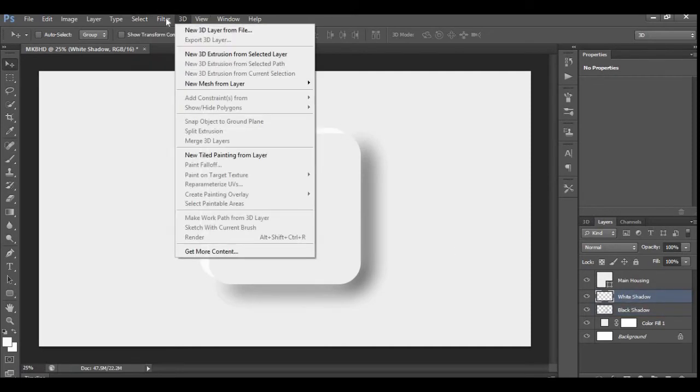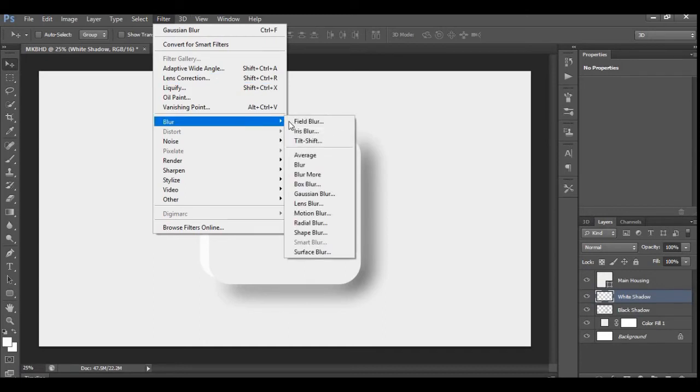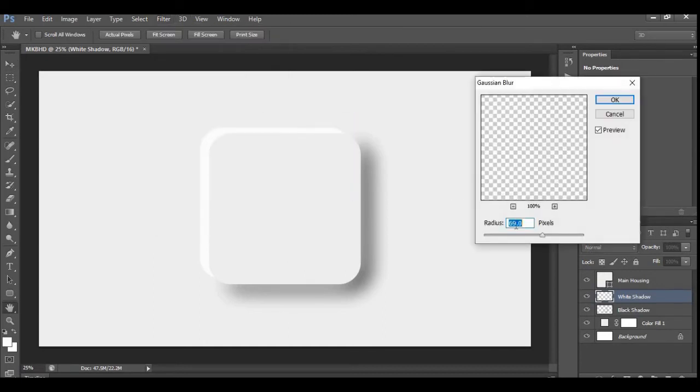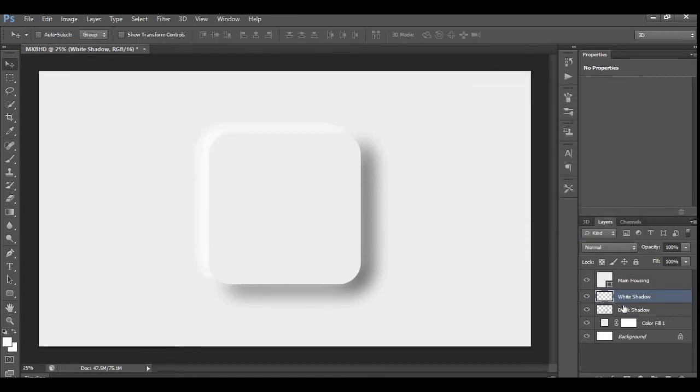Now do the same for white shadow, but this time around reduce the blur amount to something like this, 30. Reduce the blur amount to something like 25. Alright, and now it's already starting to look pretty good. Now when you're done with all this, you can already see it looks pretty good.